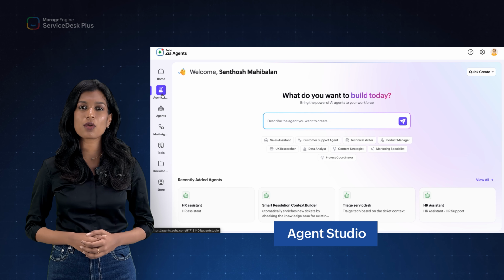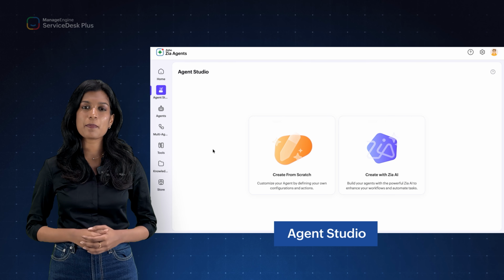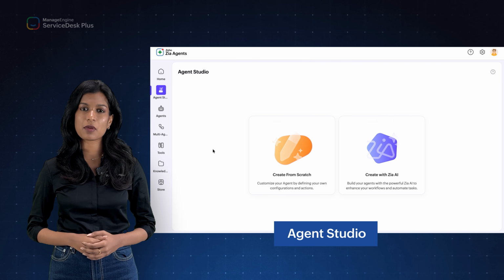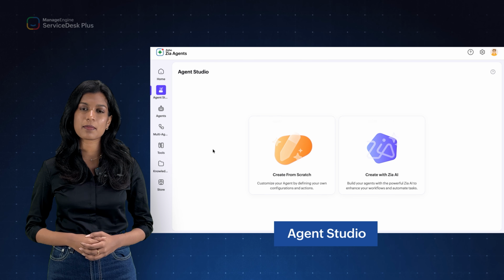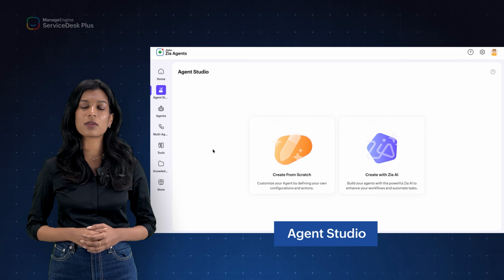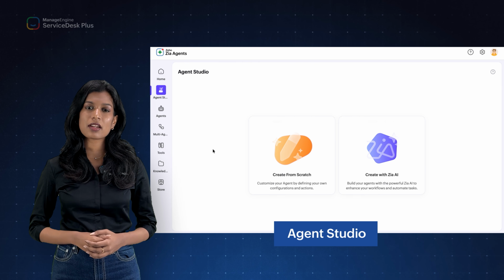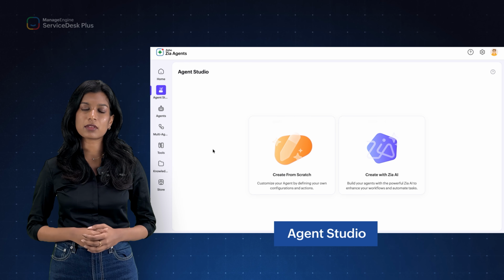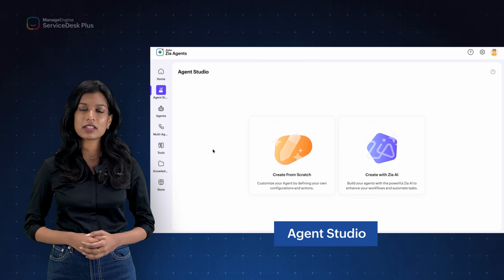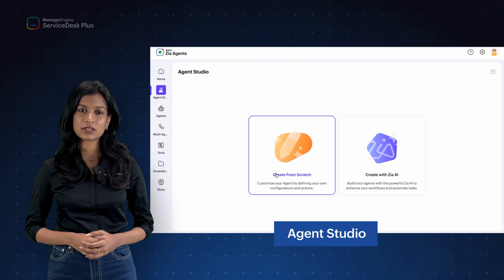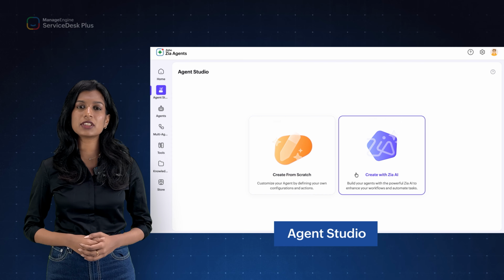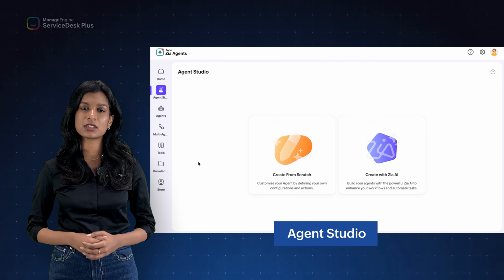This is a no-code workspace from where you can build, test, and deploy different agents for the different use cases that you would have. Let's quickly get into how this is done. So there are two ways in which you can go about this. You can either create an agent from scratch, or you can leverage the built-in AI assistants to build an agent.